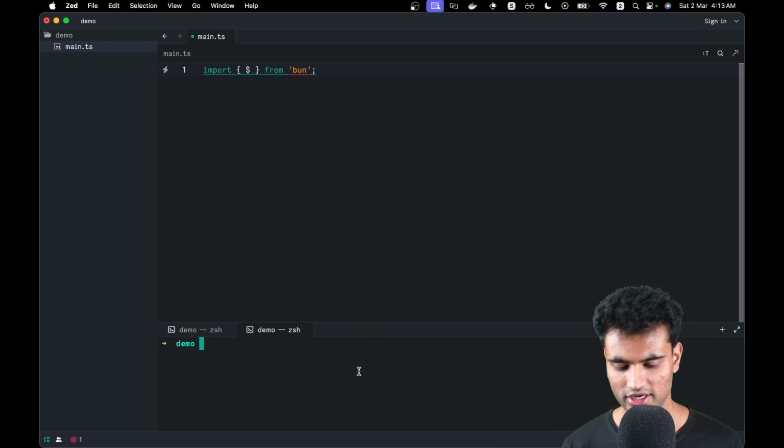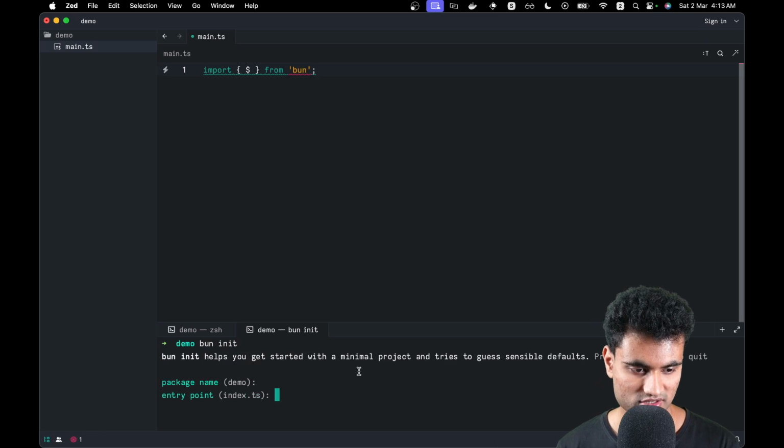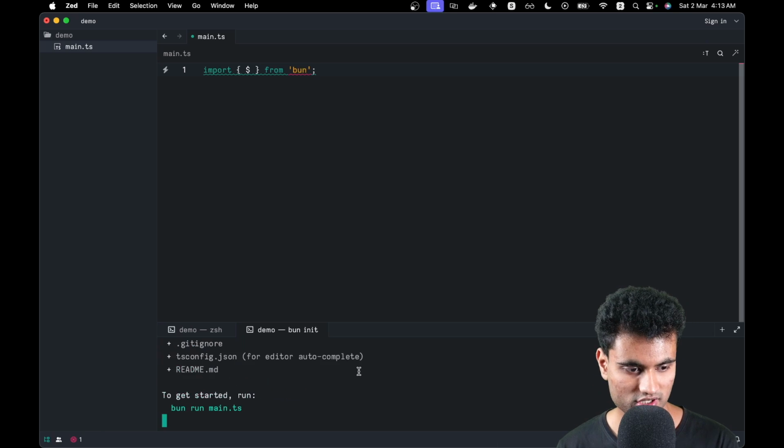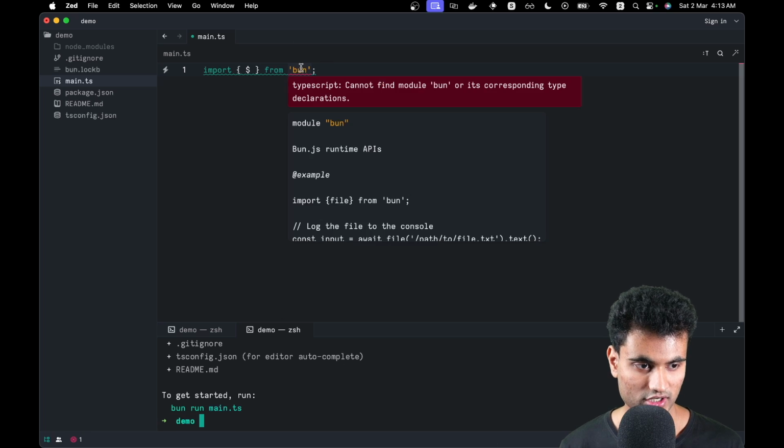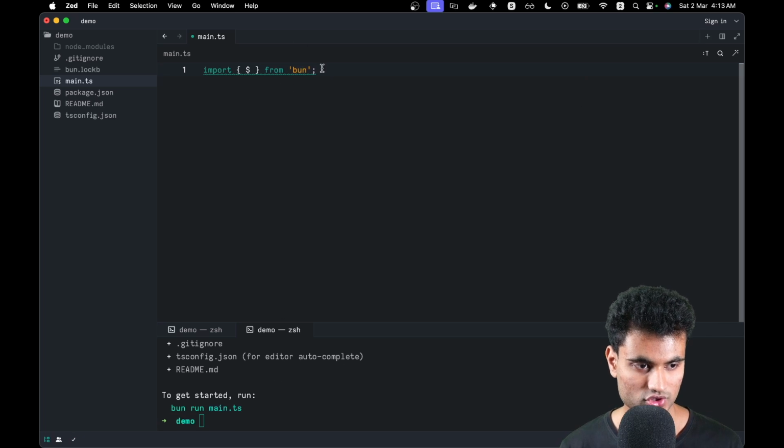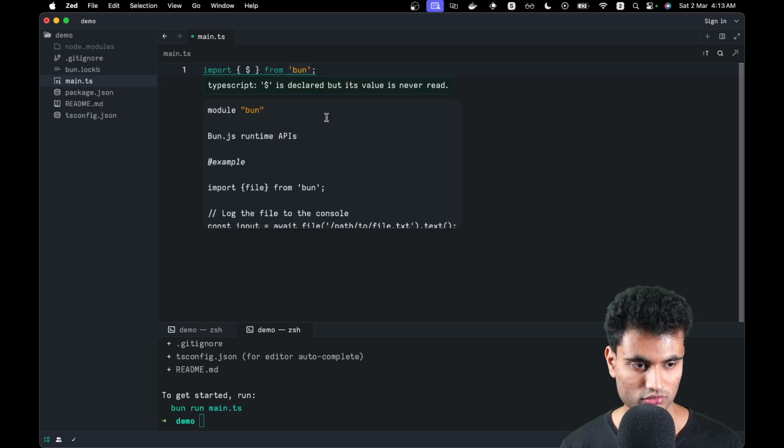So how do we do that? We can do bun init, and the package name is demo, entry point will be main.ts. Yeah, everything is fine, and now this error will go away. So yeah, now it's gone away. Now you can do whatever you want.